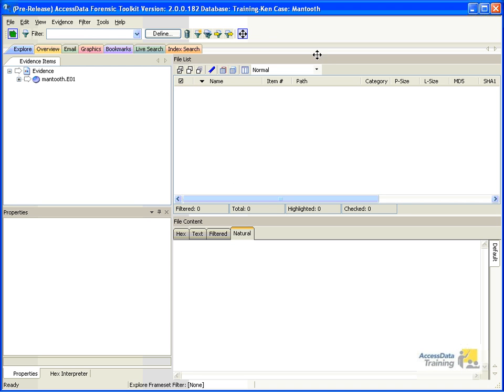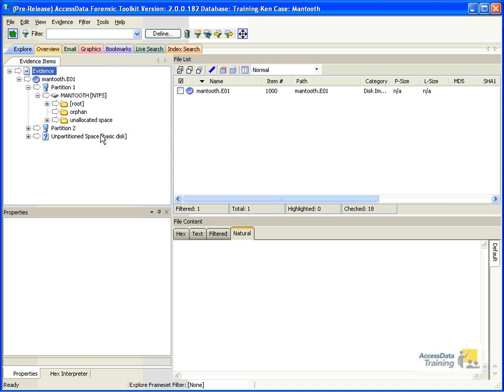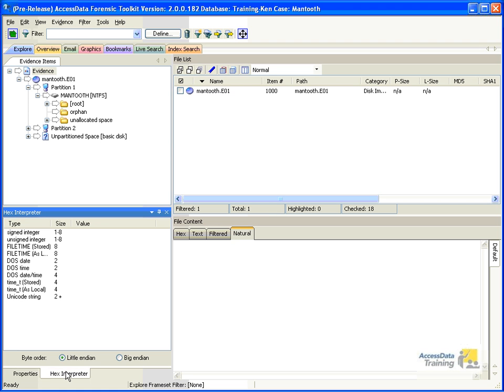So to begin, we will talk briefly about the concept of panes and how panes are used to make up the individual tabs within the FTK2 interface, which we also call frame sets. To begin with, we'll start on the Explore tab. The Explore tab is the standard file tree structure that you see in most forensic tools. Each tab in FTK2 is built out of a number of different panes. These panes can range from a tree pane to a properties pane to a hex interpreter pane, a file content pane, a file list pane, etc.